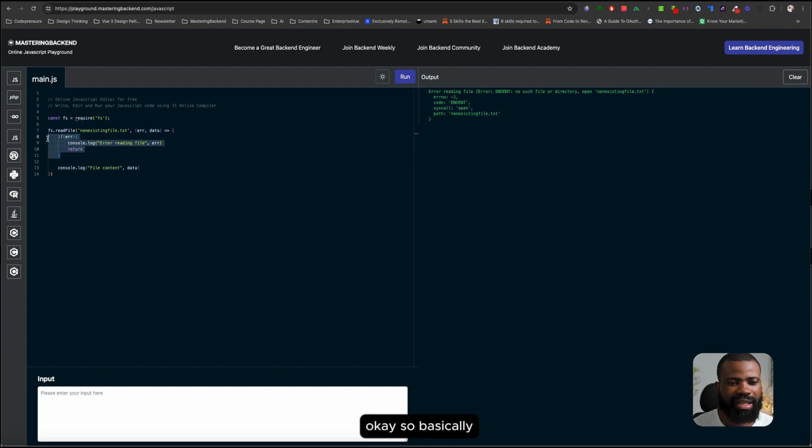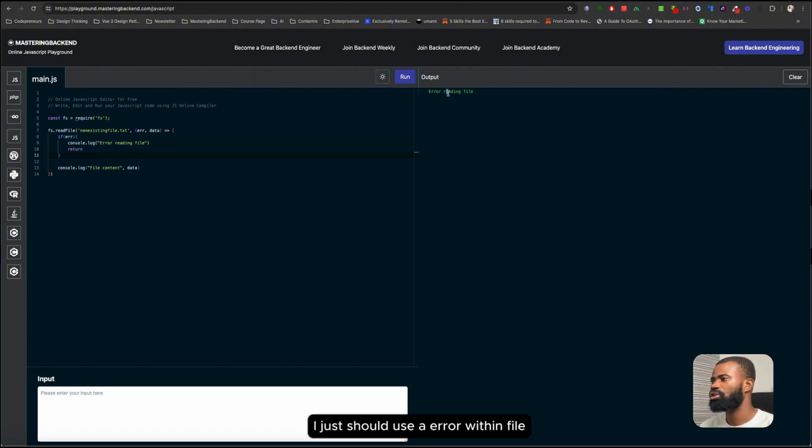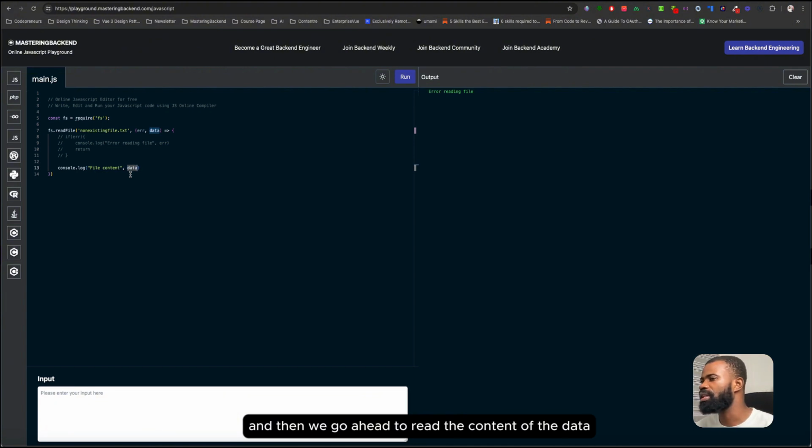So basically we have handled this error by using the if statement to check for the error and then console logging a nice message to the user telling the user what has happened. We can basically take this out and just show the user error reading file, but I think it's better you just have that. Assume we don't have these error checks here, and we go ahead to read the content of the data. Let's see what actually happens.